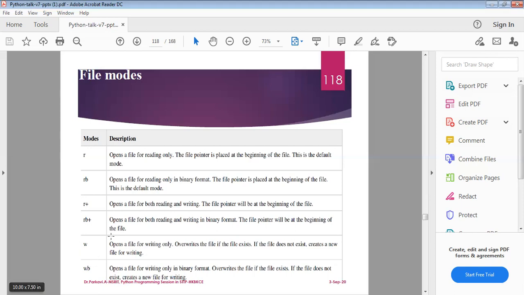Next, W. W is for writing only. If the file does not exist, then create a new file. If the file already exists, overwrite the file contents. So that is the W concept. What the W will do, it opens the file for write only. If that particular file does not exist, it will create a new file. If that file exists, it will overwrite the contents of the file.